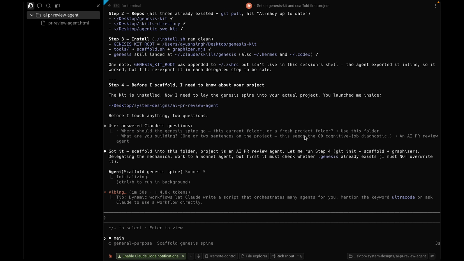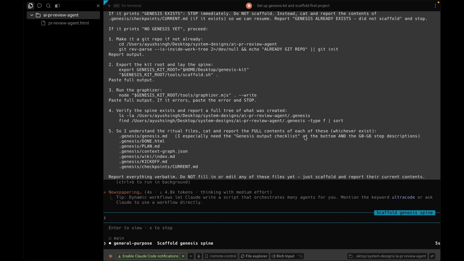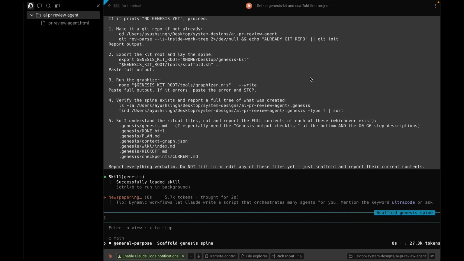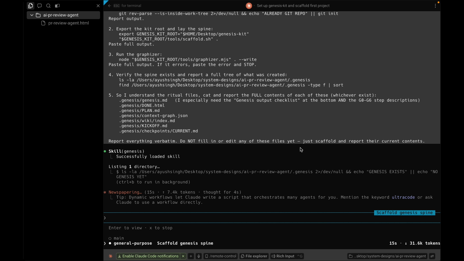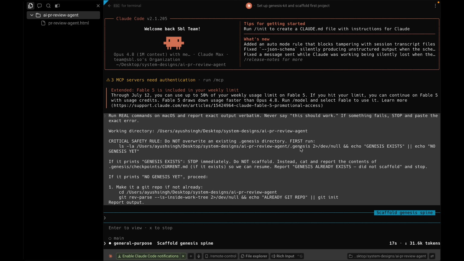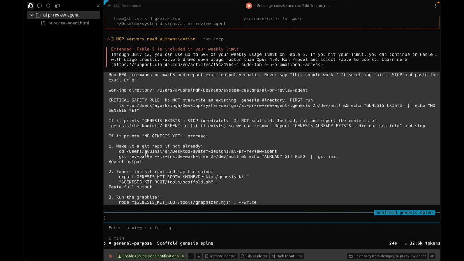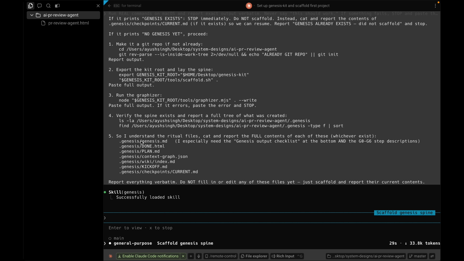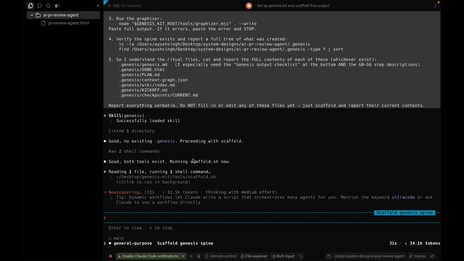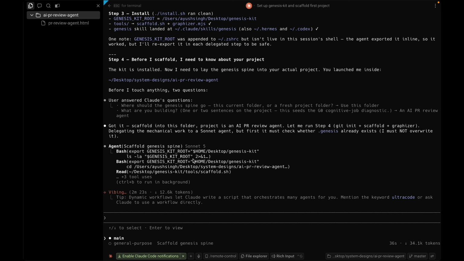All right, so it has spawned some agent. I'm not sure which agent to say it has spawned. Oh well, I think it has spawned Sonnet. All right, so it is doing something, and I'm not very sure what it is doing. So it is basically making sure that it does not write over an existing Genesis. If it prints no Genesis yet, proceed and make a GitHub repository, explore the kit, run the graphizer, and then understand, and then run the gates. Now you'll see how your Genesis will work beautifully.